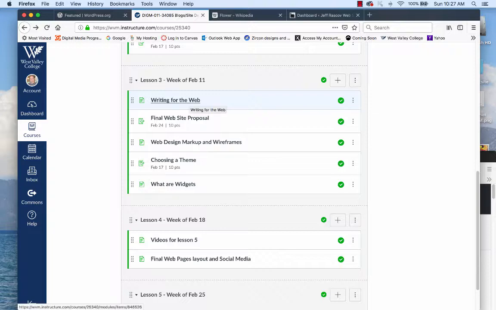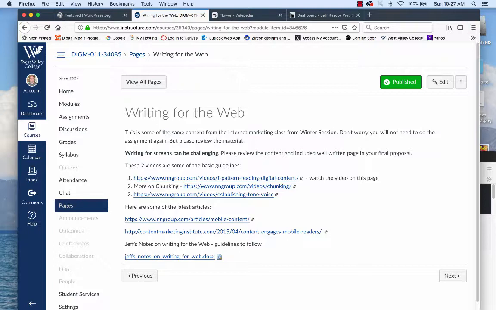There's also writing for the web. This is kind of the same content I had from the internet marketing class, with some of the same videos, and then of course there's my notes. And so when you're typing in the text for your web pages, try and follow these guidelines that are listed here. So make sure you watch the videos and read the articles, and then especially look at my notes right here.